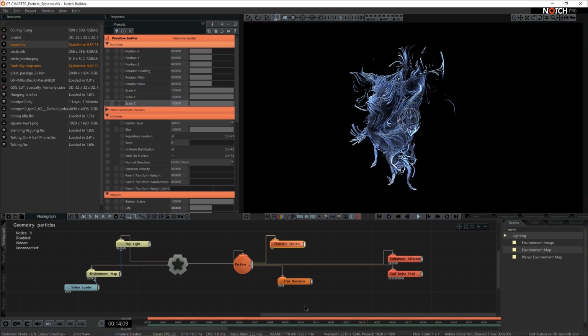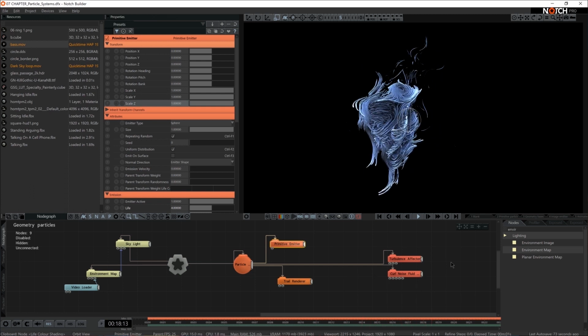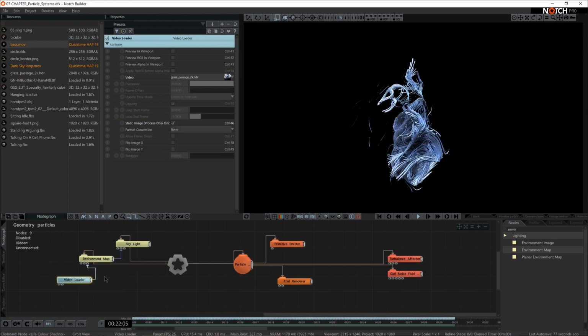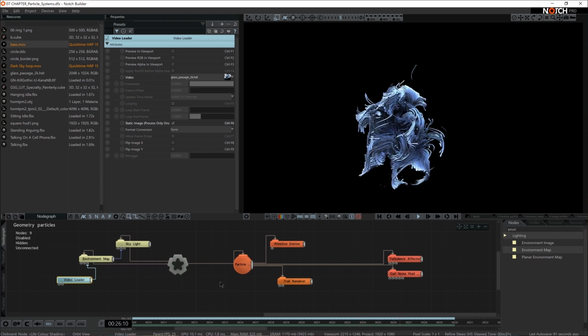How do we expand on this setting? Obviously, we have only 1, 2, 3, 5 nodes to make this particle system run, and a couple of nodes to make a lighting system run. I think we can just build on it. I think we can just make it a little bit nicer and more interesting.